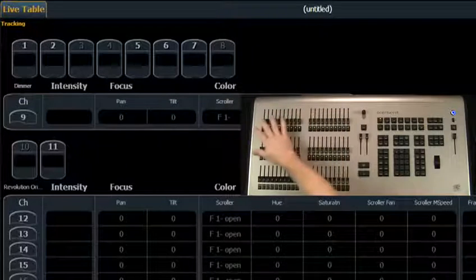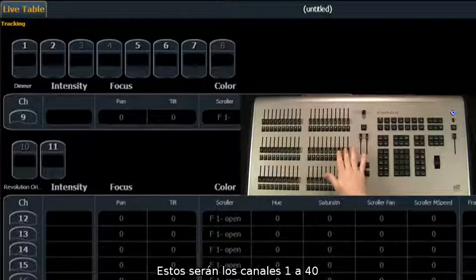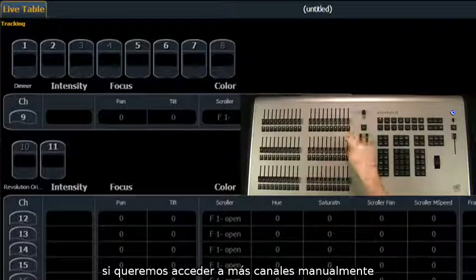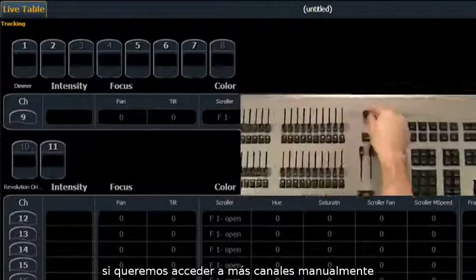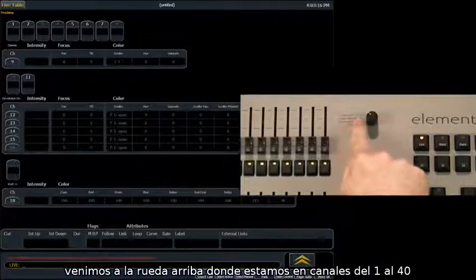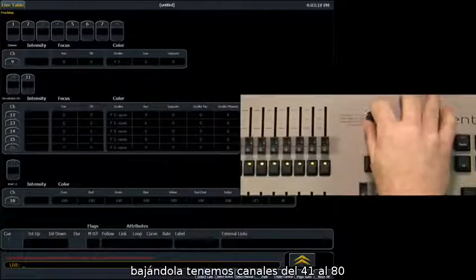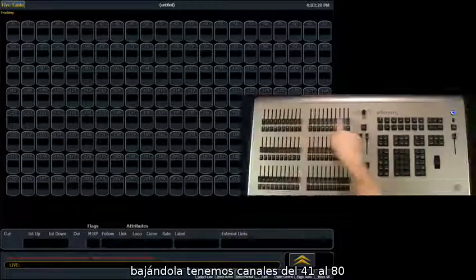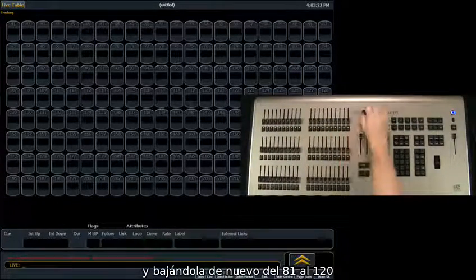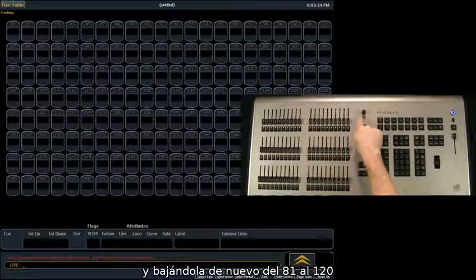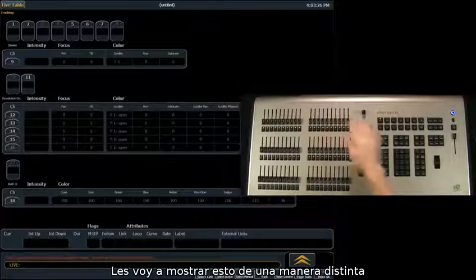If we want to get to, so this is going to currently be channels 1 through 40. If we want to access more channels manually, we come up here to the click wheel, which is channels 1 to 40 currently. Clicking down, we go to channels 41 through 80. And we click again for 81 to 120. I'll show you this in a slightly different way as well.